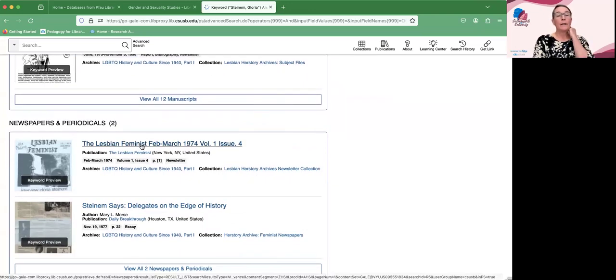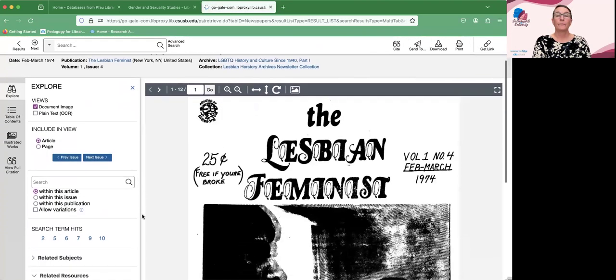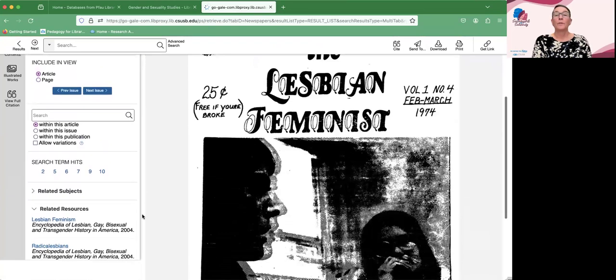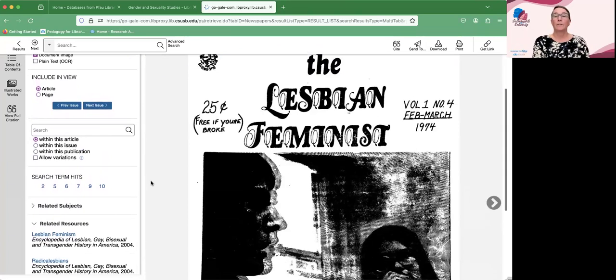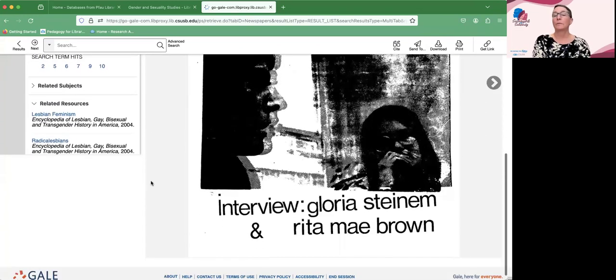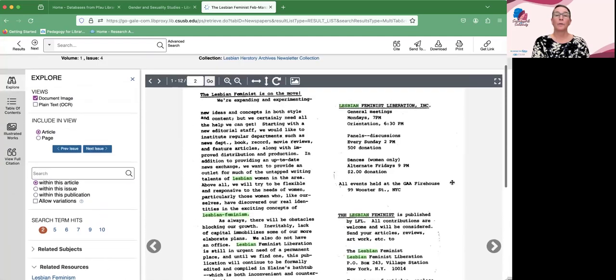So one of the periodicals that comes up is the Lesbian Feminist, 1974 issue. I'm going to click into that. So this is an example of sort of alternative journalism at the time. Small organizations making their own publications. And there's an interview with Gloria Steinem and Rita Mae Brown. So I'm interested in that, and I'll click through.